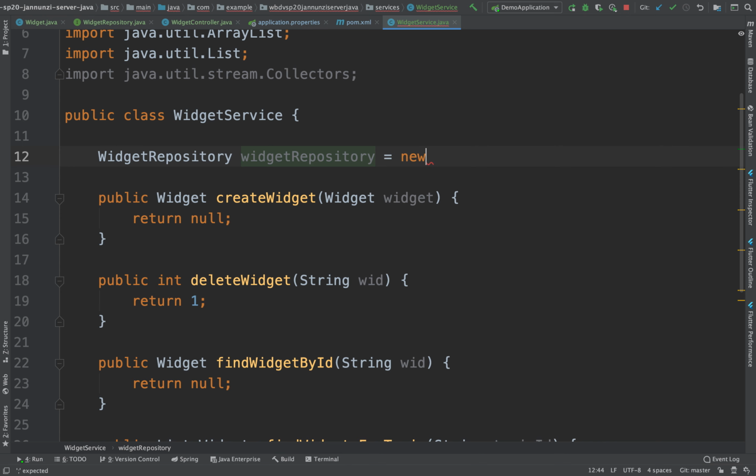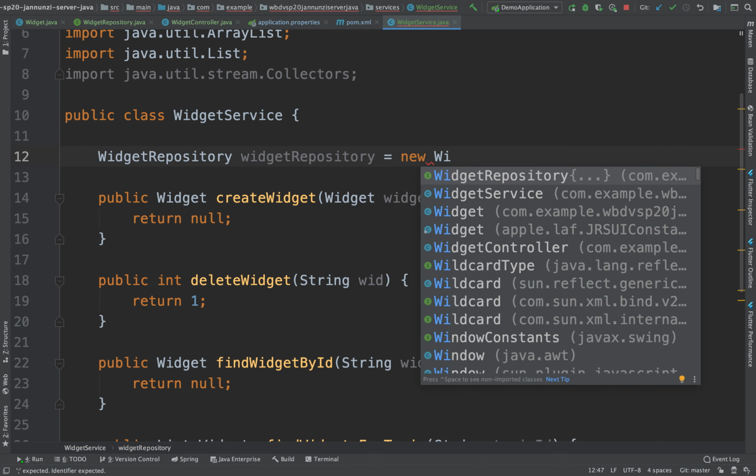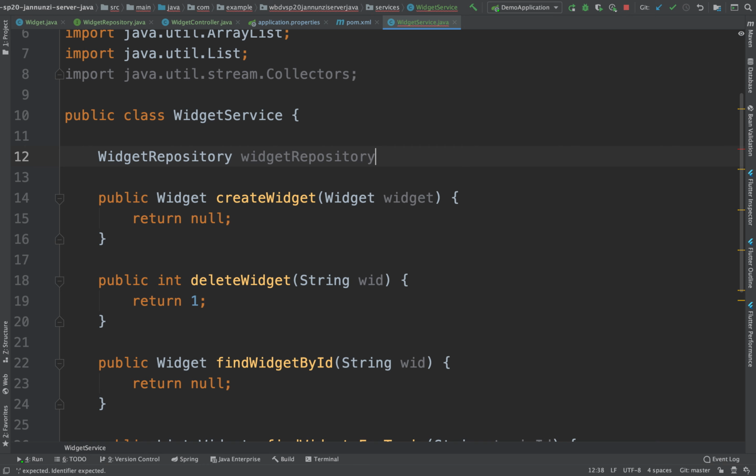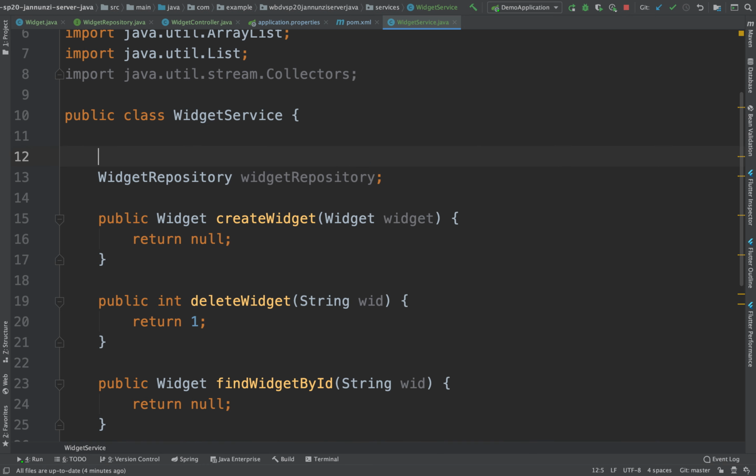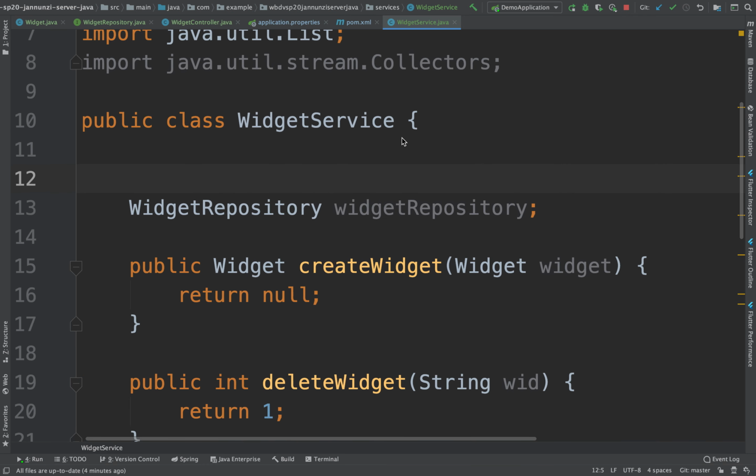And instead of instantiating the widget repository ourselves, we're going to ask the infrastructure to manage the lifecycle of this object. This object is a very powerful object. It needs to connect to a database, hold references to these connections, and needs to log into the database. So it's a fairly complex object.